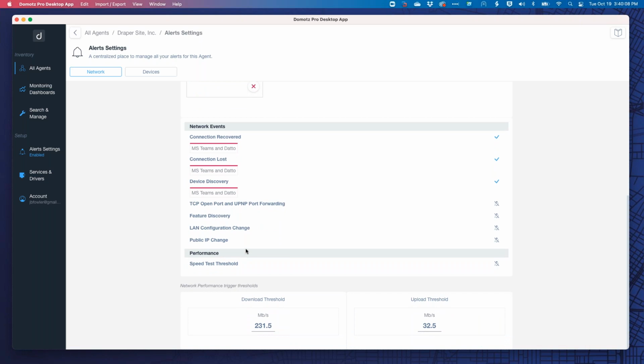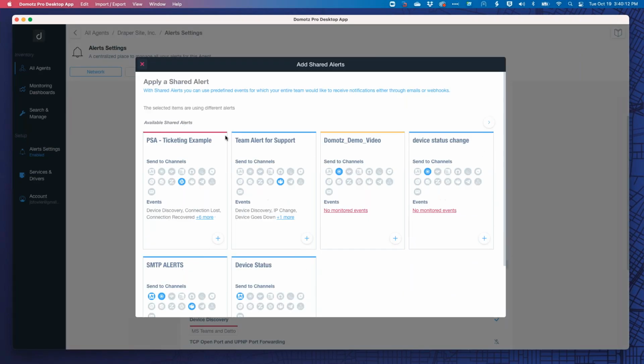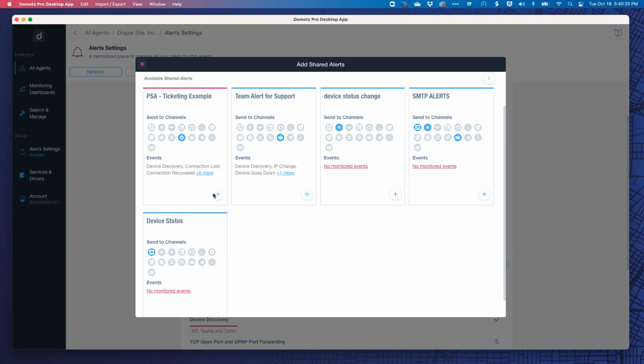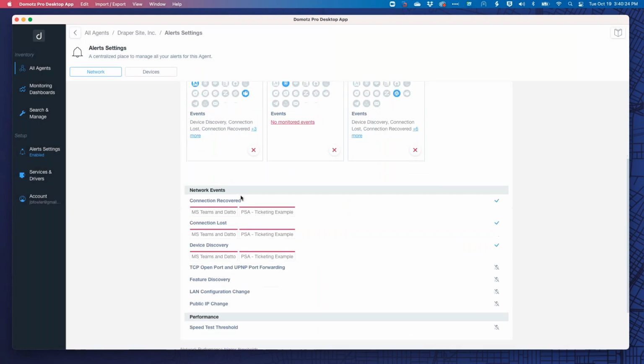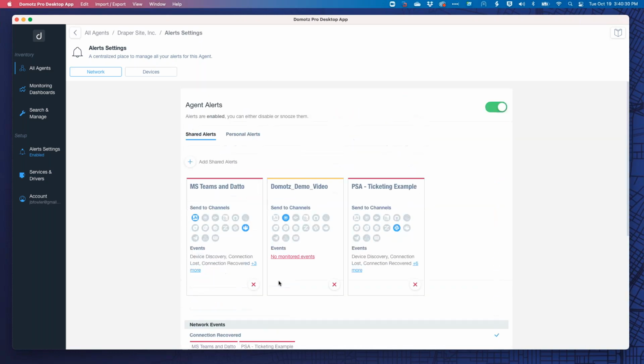So this essentially is how you set this up. You can add more than one shared alert depending on what the shared alerts may do. Oh, there are no monitored events in this one, so that's not very interesting. This one here. So you can see now we have multiple shared alerts that are associated with particular events. So that's very possible for you to do too.